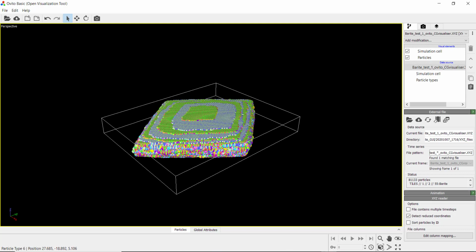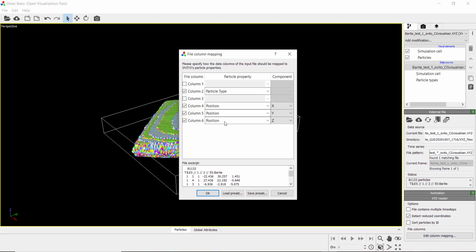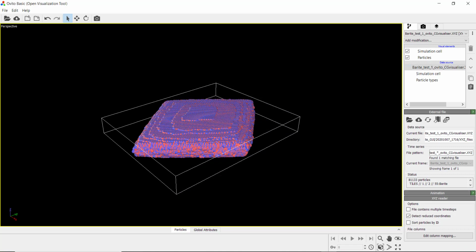So column 2 is particle number. That will show units that are the same type, but in different positions. So there'll be a lot more colors in this. If we then edit mapping again, and choose column 1 instead, we'll set this as particle type as well. Now you can see we've only got 2 colors. One will be the barium, and one will be the sulfate here.